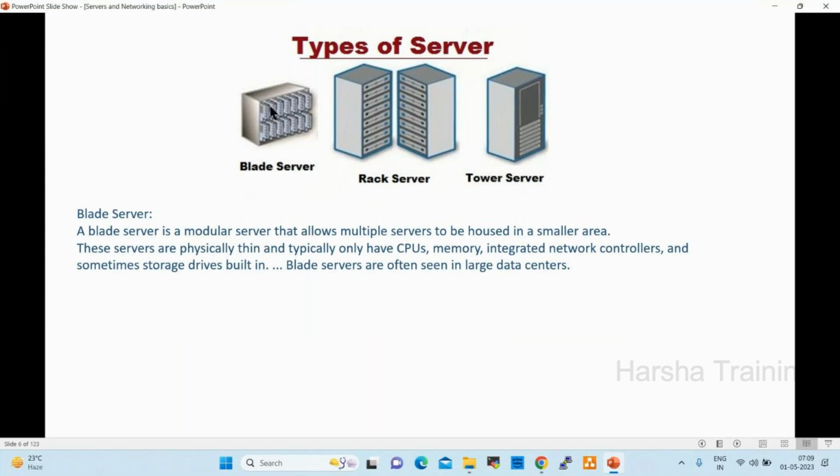These are enterprise level servers. Enterprise level organizations use blade servers. Compared to other servers, these are a bit costlier, high performance servers, with 48 GB memory, quad core CPU, and integrated network controllers. For storage, we can attach external storage to the blade servers.